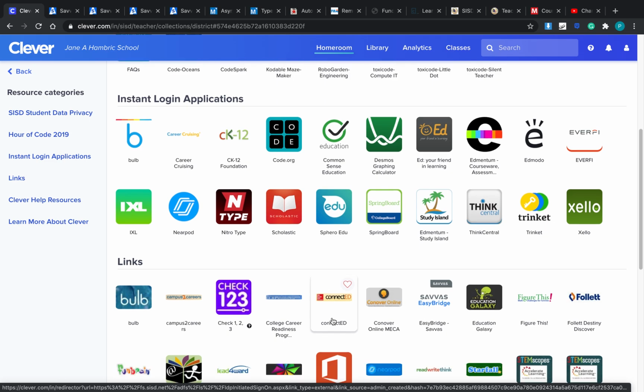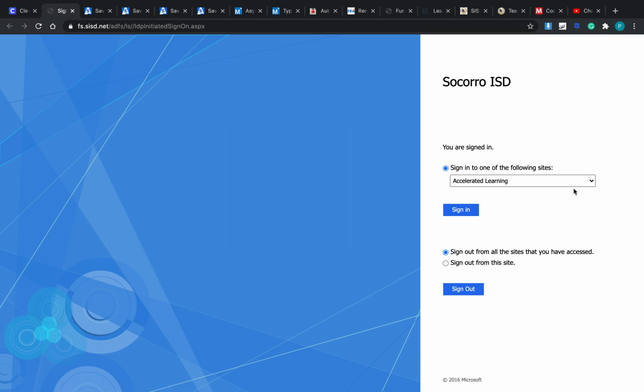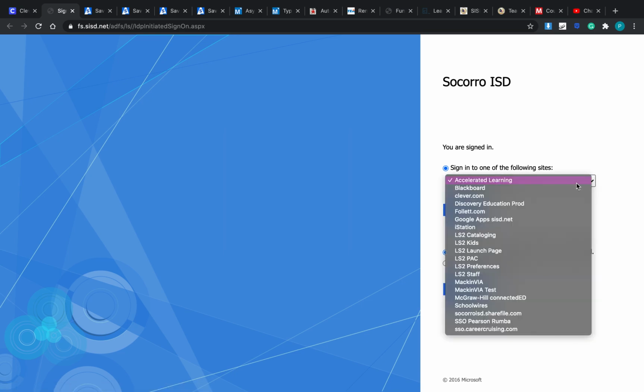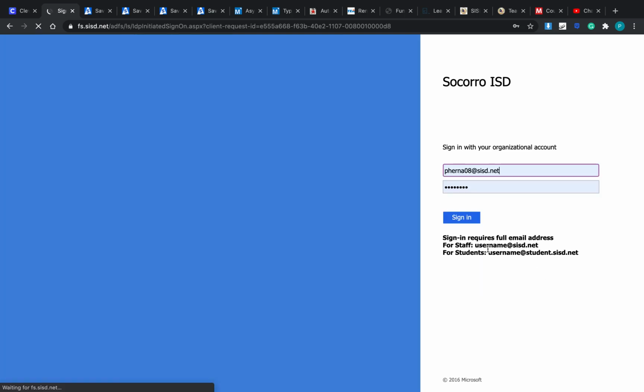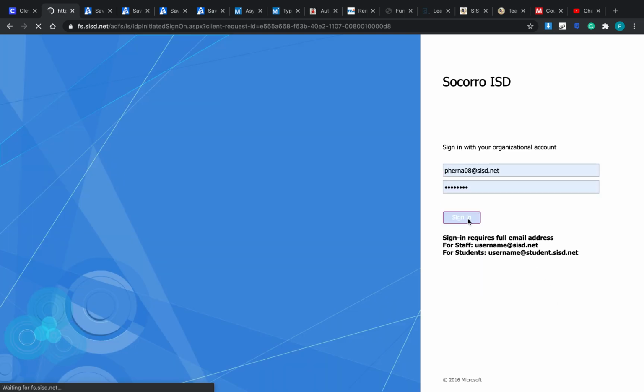Once I'm there, your screen might look a little different than mine, but we're going to go ahead and go to Connected Ed. It should take us to a different page. Sign into one of the following sites. I'm going to go ahead and scroll down until I see McGraw-Hill Connected Ed, which is what we use for our math textbooks. Now, we sign in using our school credentials.